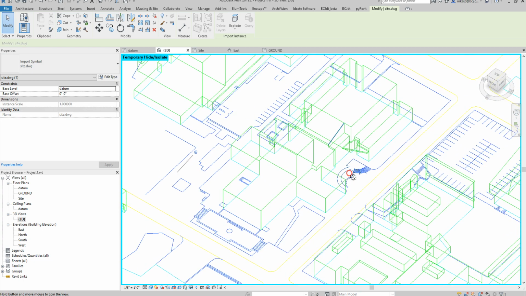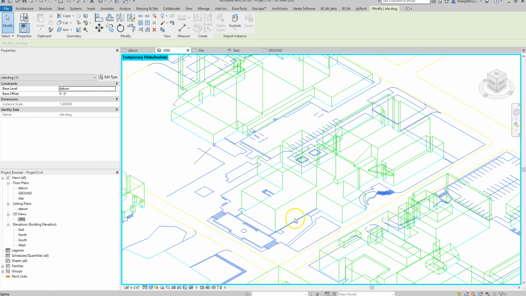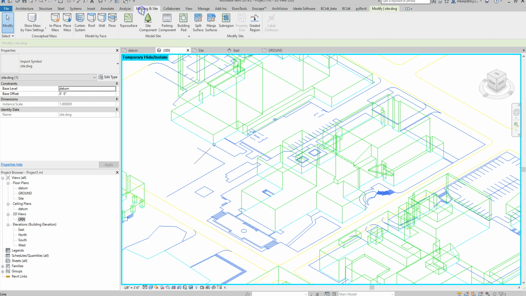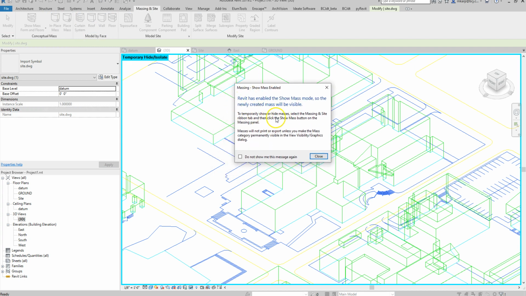And then we can decide how much we want to model of these existing buildings to start off. I would like to keep it simple, but you can always come back in here later and trace the rest of these sizes. So for now, we're going to start making them as masses. We're going to go to massing and site and make an in-place mass. Typically, masses aren't shown in your visibility graphics, so it's just warning us that it's turning them on.